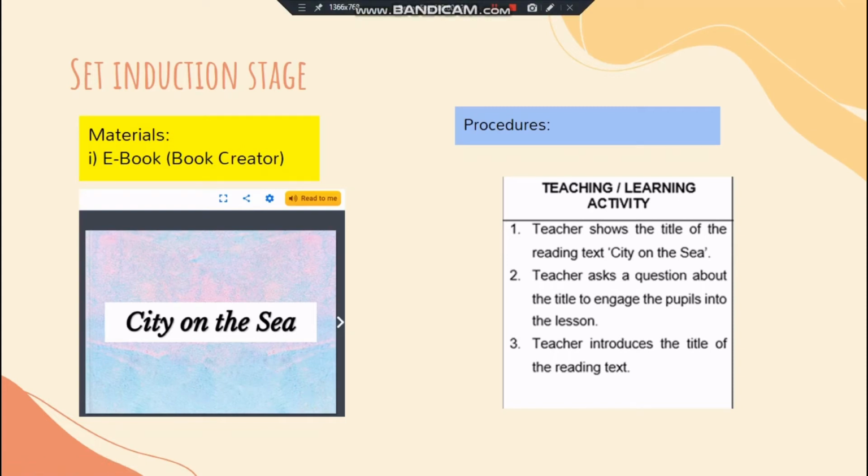Hello, I continue with the presentation. First of all, I would like to inform that this lesson will be conducted through Google Meet. During the first stage, which is the set induction stage, the material that we're going to use is an ebook. The ebook is created by using a free website named Book Creator. I will show you the website.